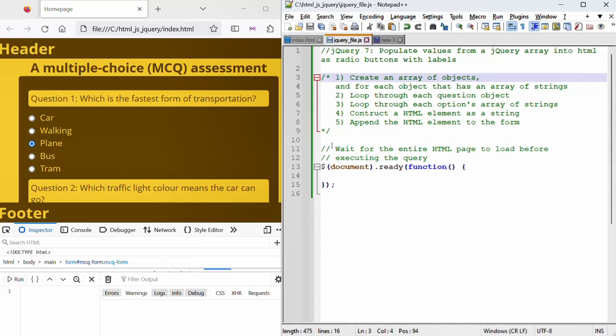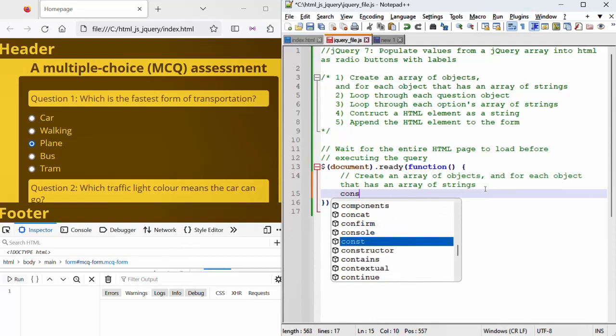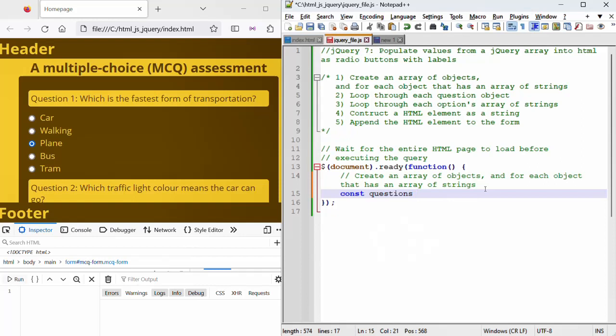Initially, the first thing we want to do is wait for the entire HTML page to load before we can execute any jQuery. Next, we want to create an array of objects, and for each object we have an array of strings. Let's put that in a comment. So basically we want to create an array of objects. We'll call that questions, because for each object, which is for each question, we'll have an array of strings, and these strings would be our options.